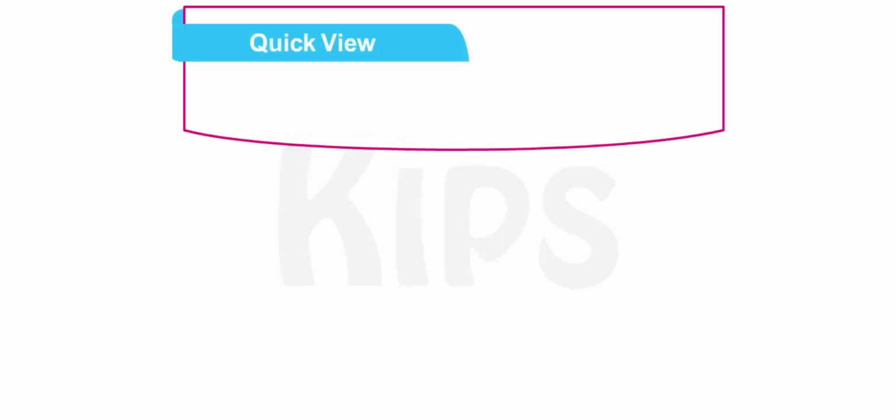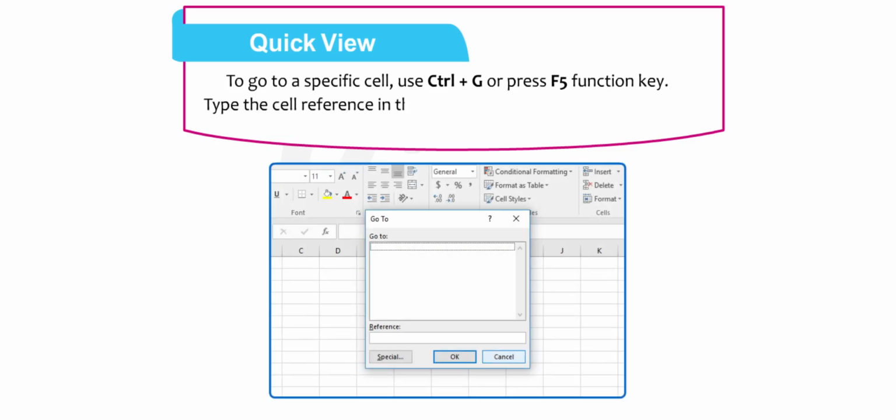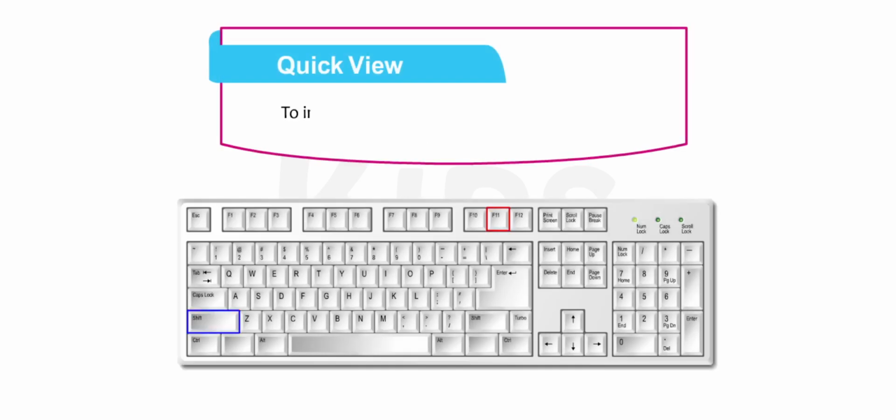Let me share an interesting fact. To go to a specific cell, use Ctrl plus G or press the F5 function key. Type the cell reference in the Reference field of the Go To dialog box. Also note that to insert a new worksheet, press Shift plus F11.